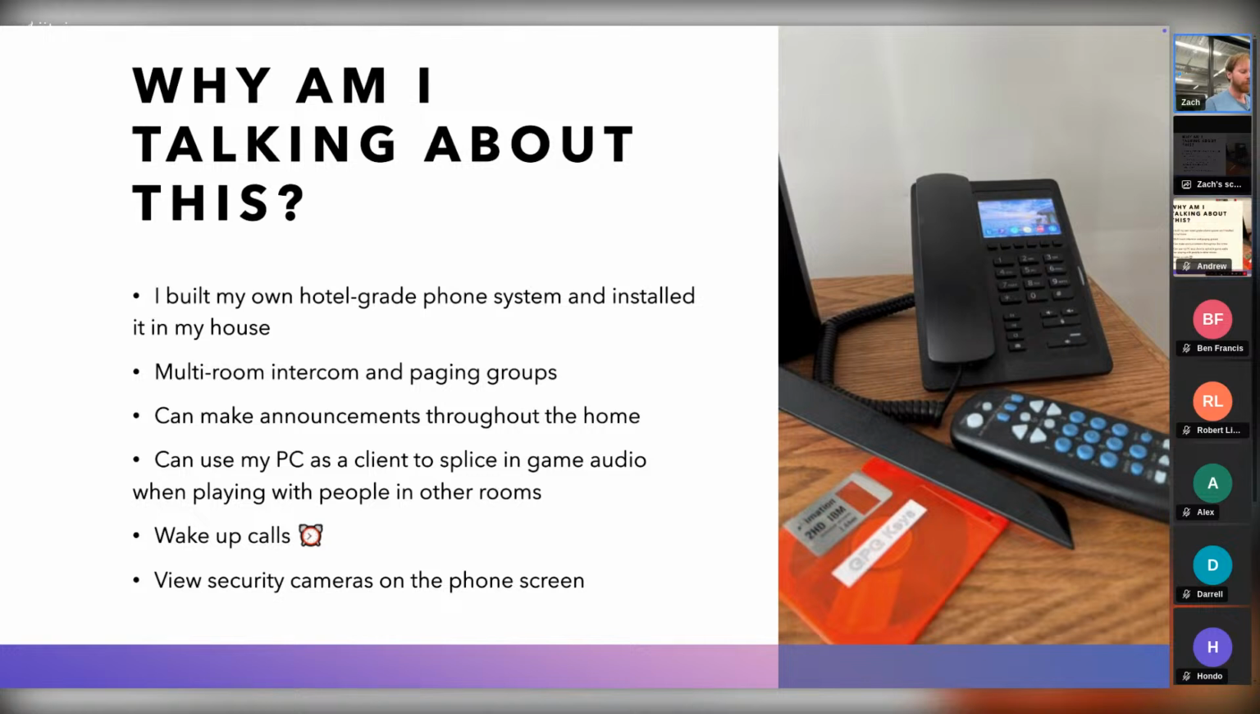And what have I been able to do with it? Well, I can do multi-room calls, so I can call downstairs and say, hey, is dinner ready? Or I can call upstairs, hey, everybody, dinner's ready. I can make announcements throughout the house. I can use my PC as a client for this, or my Mac. I can plug it into my iPhone so that I can be on a real phone call on a phone number while I'm gaming. I can just loop the audio in.